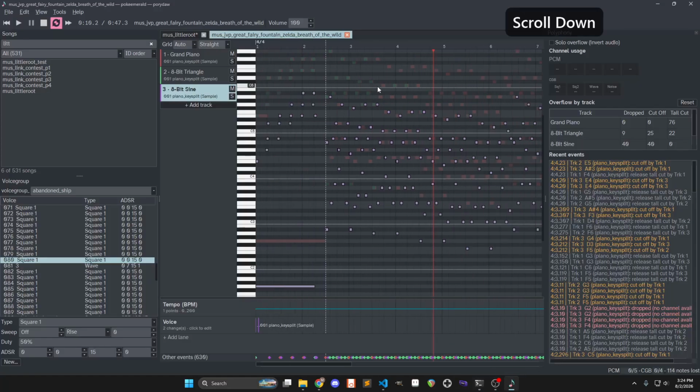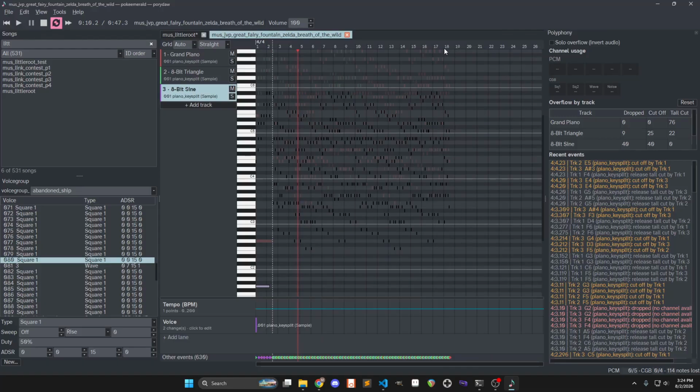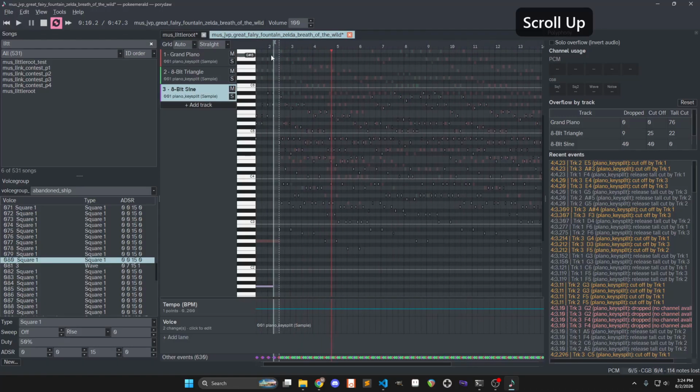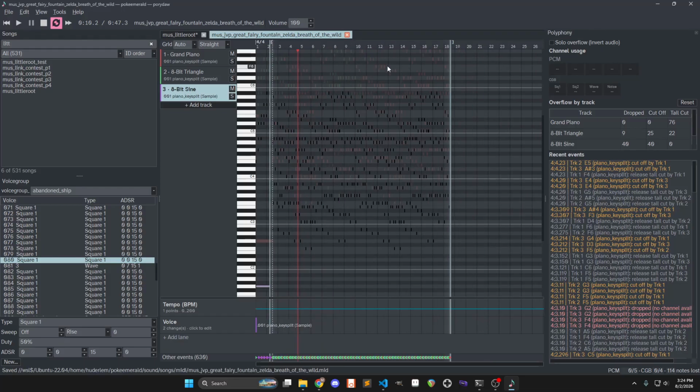One thing I forgot to do here is put in loop points. So presumably we do something like set loop end here and start over here, wherever the correct spot is. But yeah, that's about it.